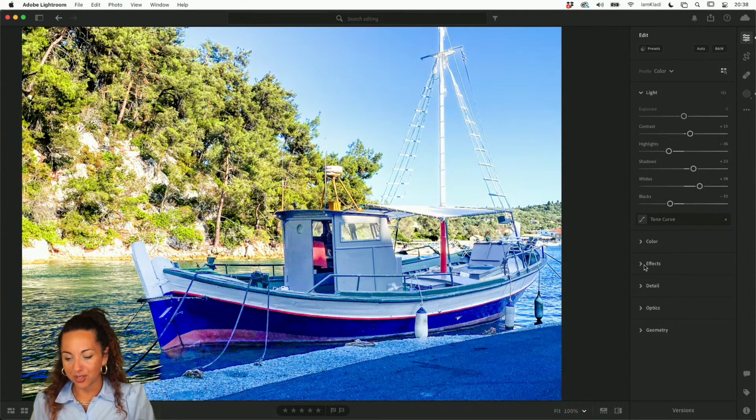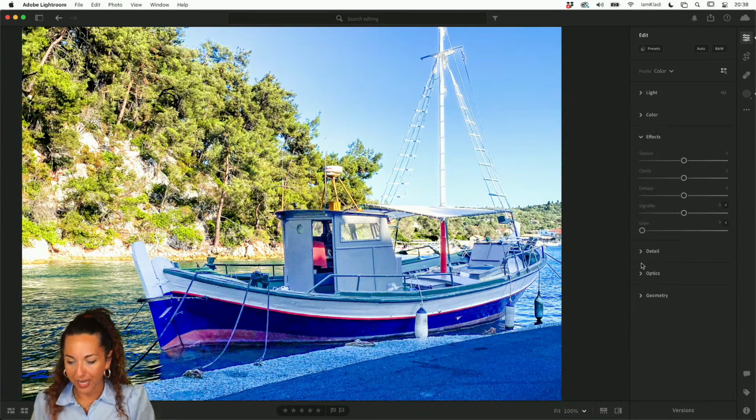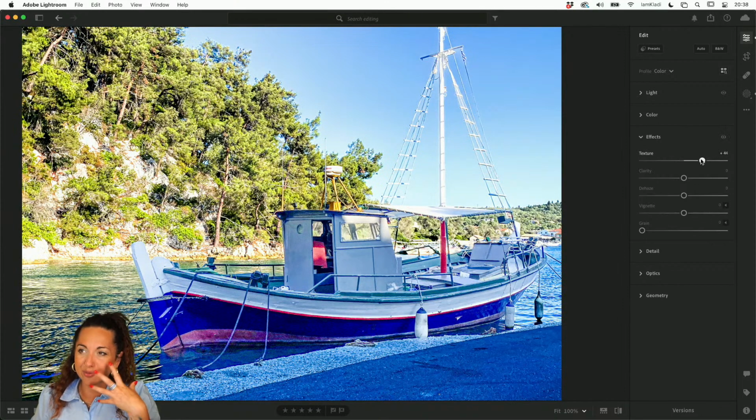So what I'm going to do here is jump into the effects to play with texture and clarity. What texture does is it brings the details and the density of the image, as the word says, it just gives it more texture. It doesn't add grain, it just adds more detail to the image. This image already looks quite heavy in terms of details because we've been using so much brightening, so it just looks quite sharp.